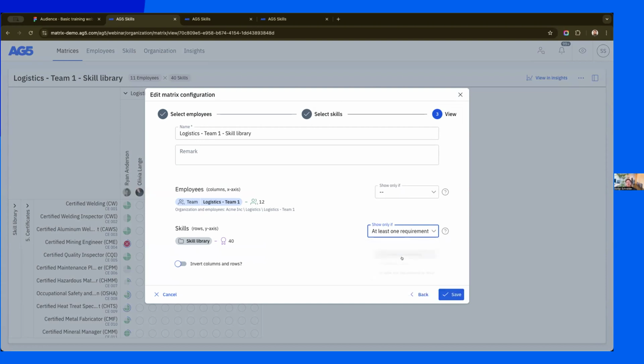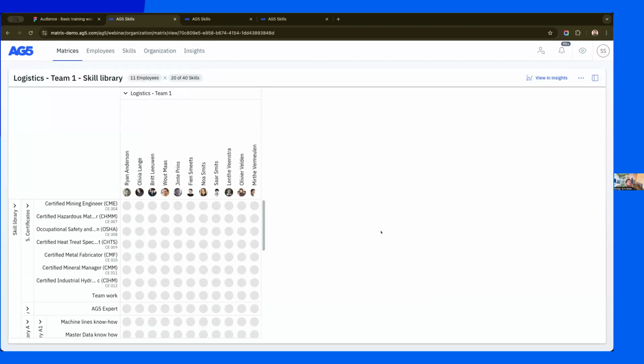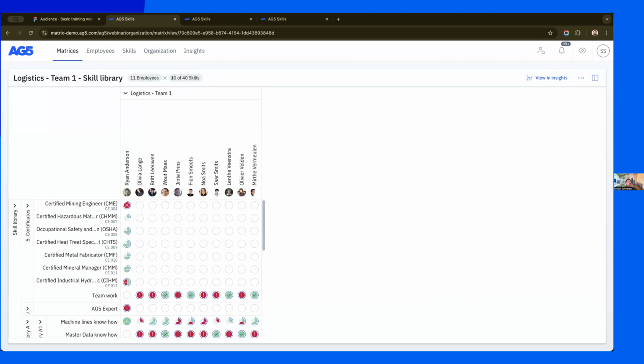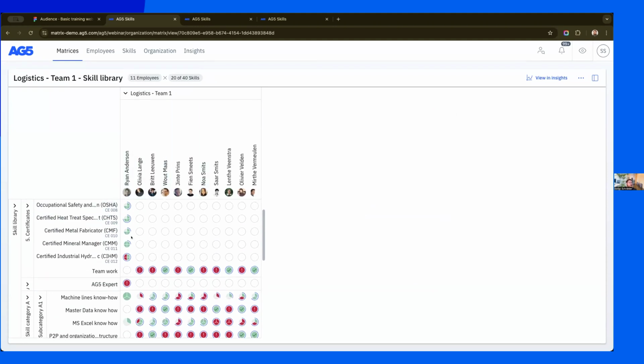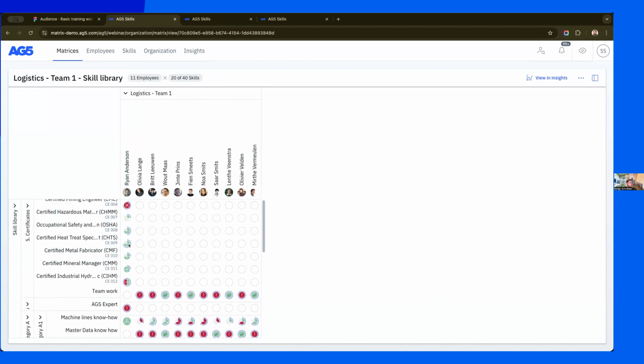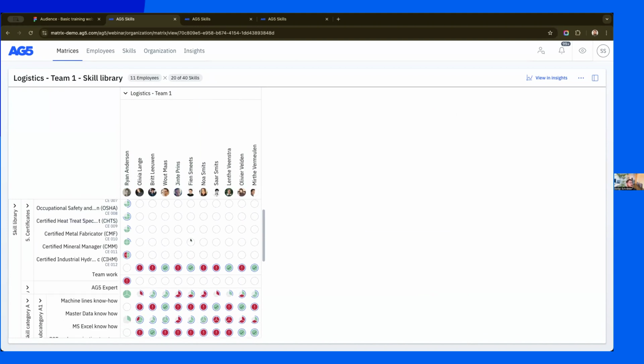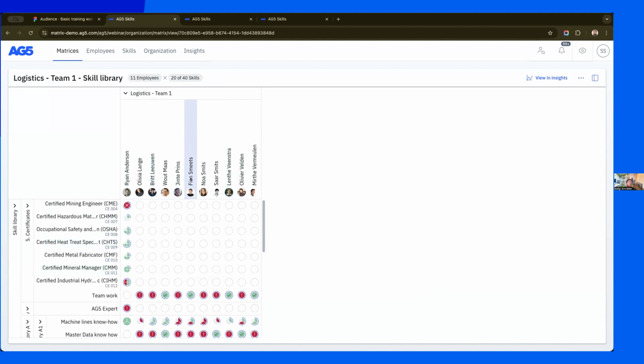In this case, let's say we only want to see those skills that are required of those people to be trained in. And then I can click on save. And then all of a sudden you see, hey, instead of 40 skills, it's already limited to 20 skills. It would probably be even less if Ryan would not be part of that team, because he has a lot of requirements for only one set of skills, where other people don't have it. But yeah, so this is the overview for my matrix.